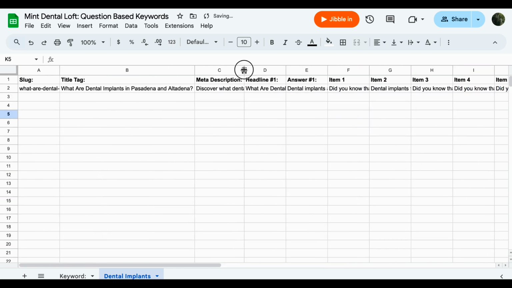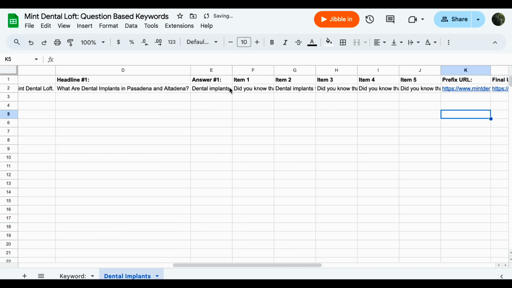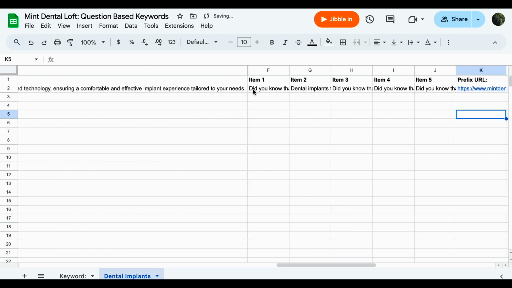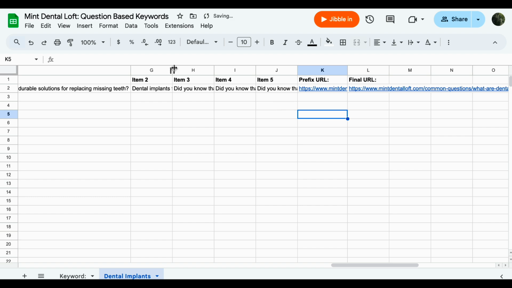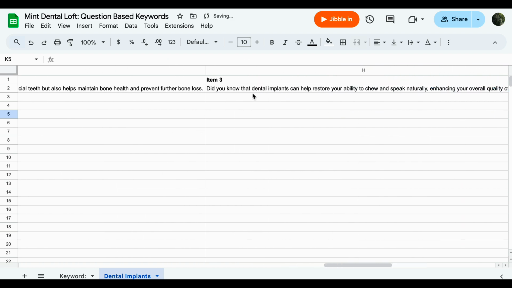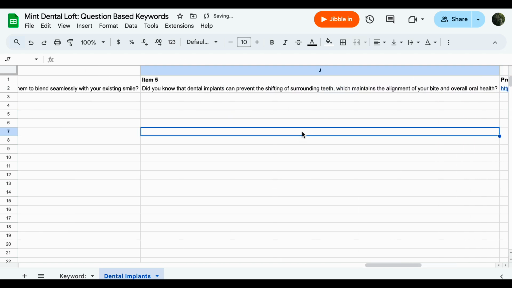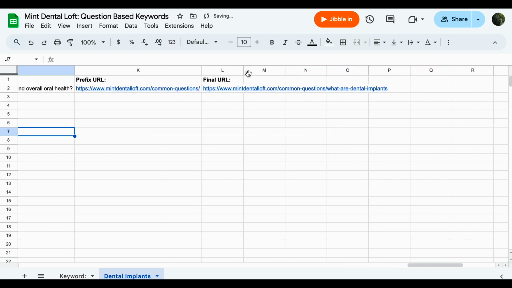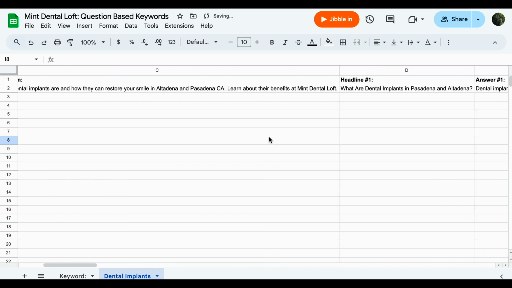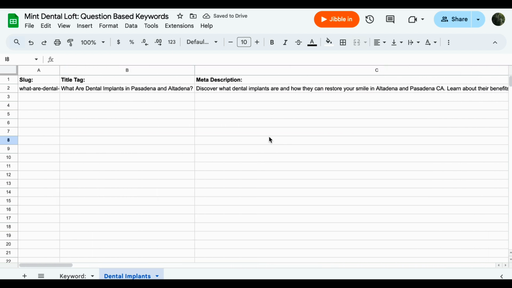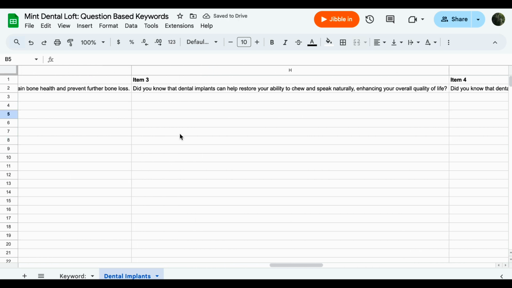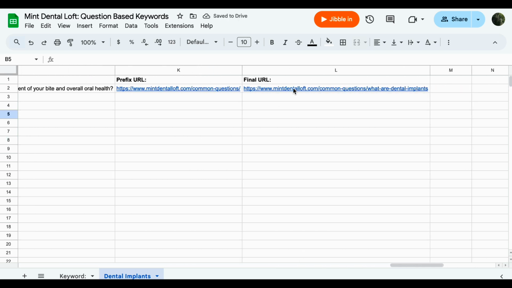I can expand this to see exactly what the text says, but this text I've already looked at in the actual Zapier integration, so I can know that a lot of it is factual and accurate. But of course, if I had a content team, or if I was working on this text, or if I sent this to the client for them to review this information, I could do so. But I really quickly just want you to look at the scale of this once we're complete. So we have all of the fields put in, and then you can see that the slug is going to be what are dental implants. And then the final URL when the site is published with the new information will be mintdentalloft.com/common question/what are dental implants.